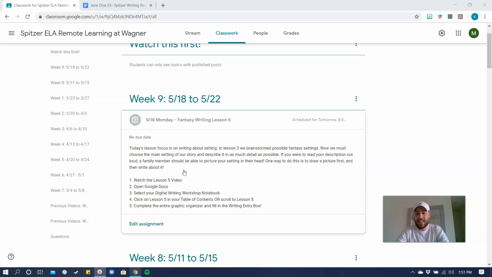In today's lesson, I am going to show you the Google Docs. I'm going to walk us through some of the questions and show you how to fill out the graphic organizer to help you write about your setting. Again, I have my fake student here, Jane Doe. I am in Google Documents. Step 2 says to open up your Google Documents. You're selecting the Digital Writing Workshop Notebook, and then you're clicking on lesson 5 in the table of contents, or you're going to scroll down.